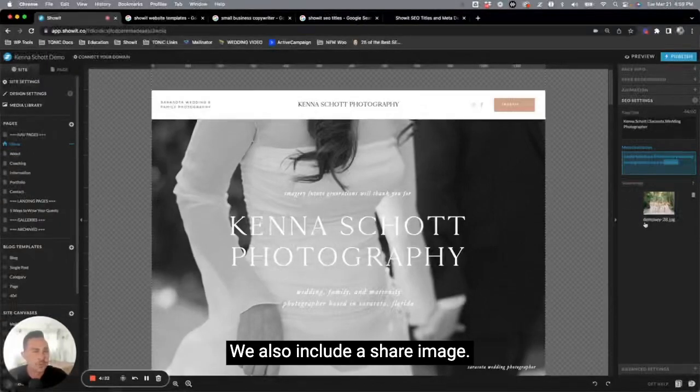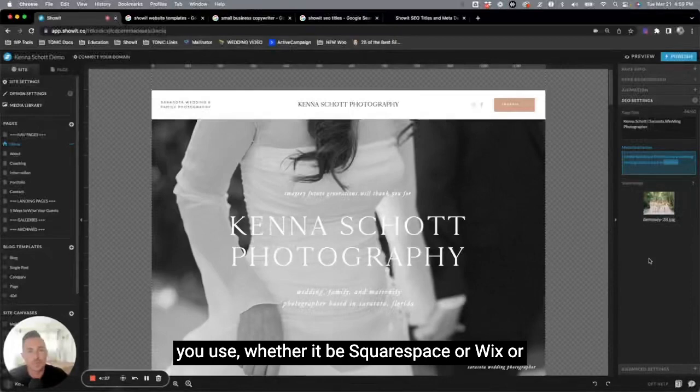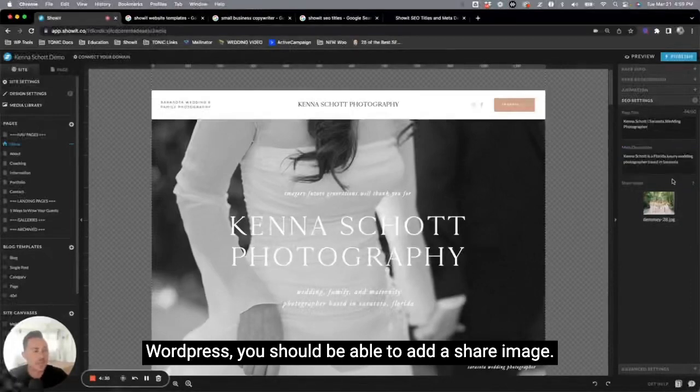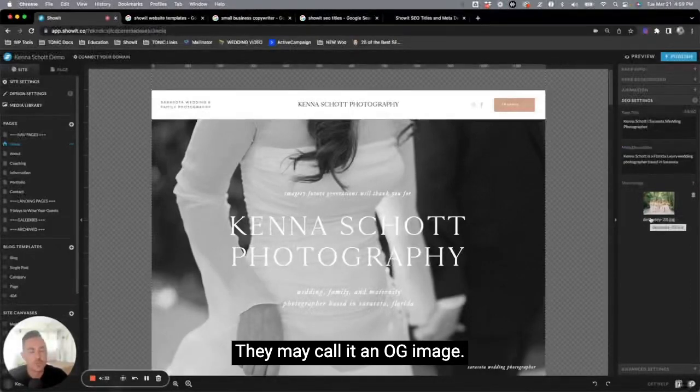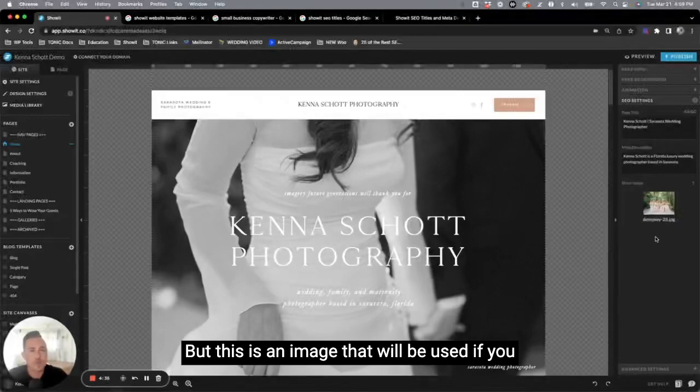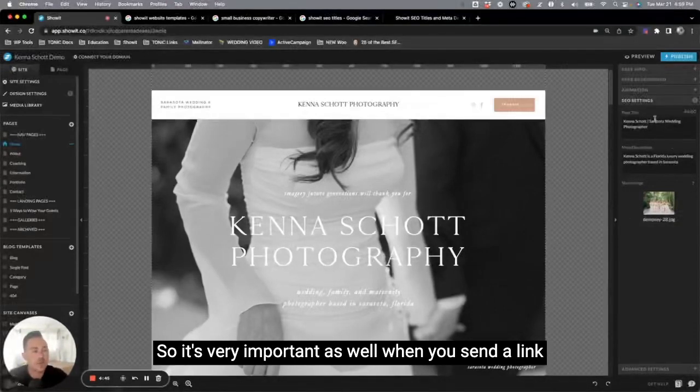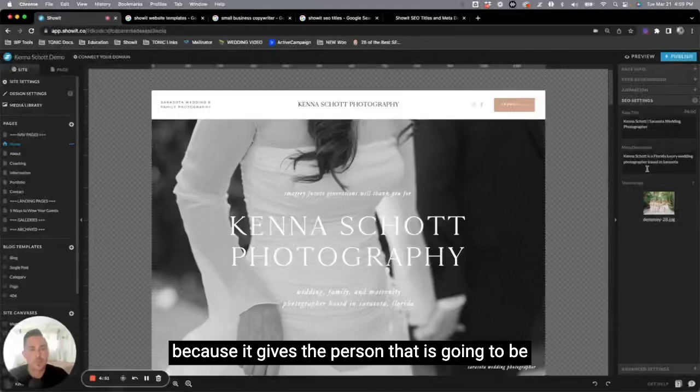We also include a share image. Now, depending on the website platform that you use, whether it be Squarespace or Wix or WordPress, you should be able to add a share image. They may call it an OG image, but this is an image that will be used if you share it in Facebook or in a text message. The link preview will use this information. So it's very important as well when you send a link to have optimized page titles and descriptions, because it gives the person that is going to be clicking on the link an idea of what to expect.